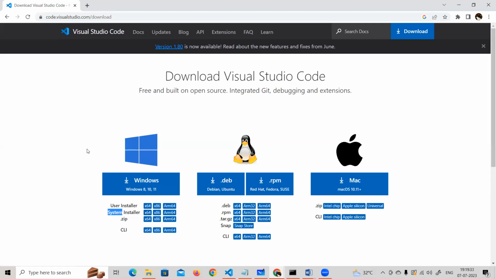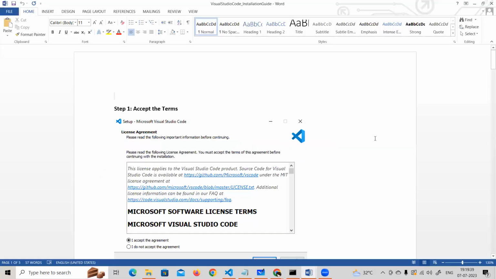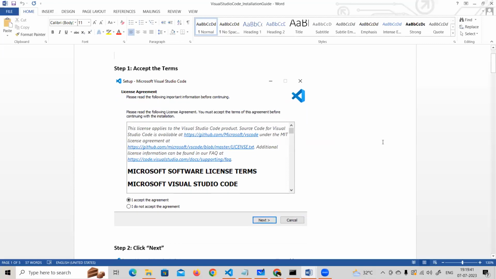Again you will get a setup. I have the file for Visual Studio Code also. Here also what you need to do is just accept the agreement. Once you double click, it will ask you for a license agreement.